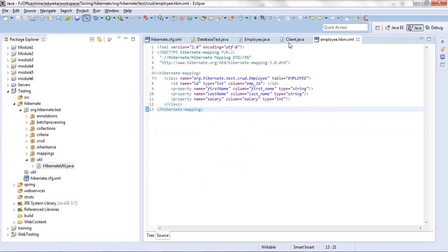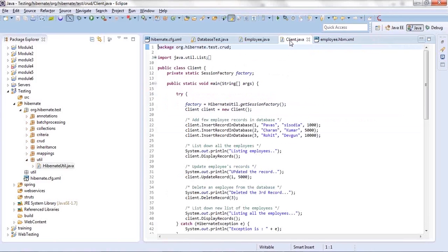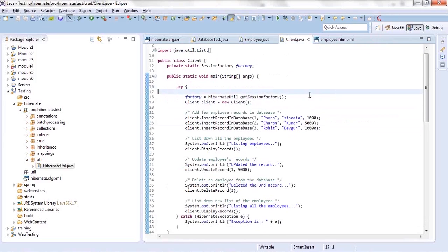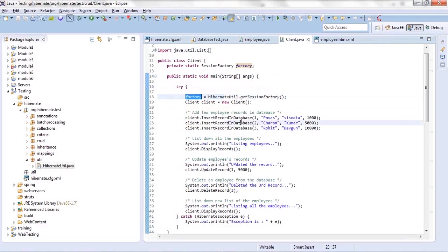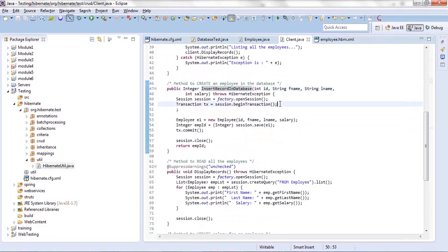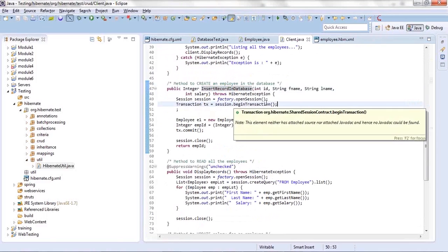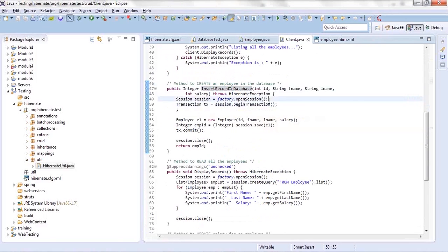Okay. So now let's take a look at the example. Here I'm calling the HibernateUtil.getSessionFactory to get the factory. Then using the factory, I'm opening a session. You see, factory.openSession. So openSession will create a session for you.